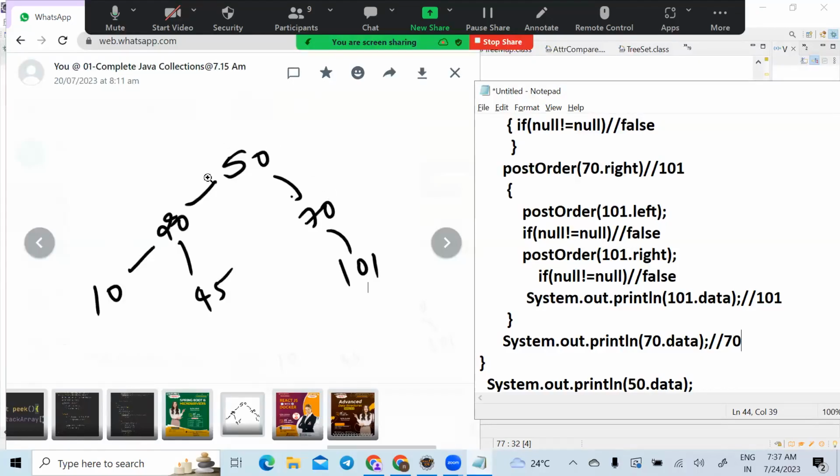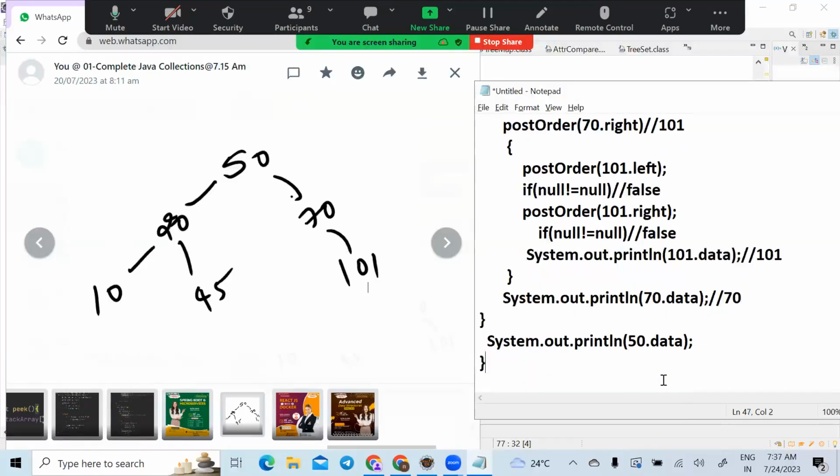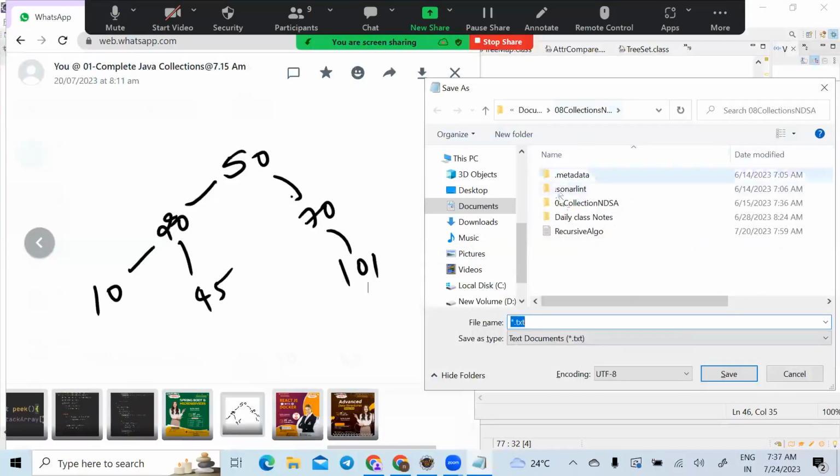What is left over? Root 50. So if you look at the statement, what is left over here? 50, correct? Can I say my output will be 50? Yes. So this is post order, correct? So now whenever you debug, it will be in a different manner, correct?